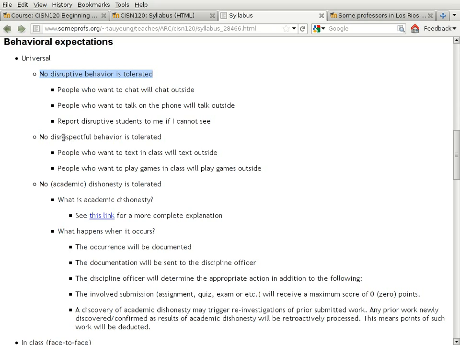Okay. The second part, this part is new. No disrespectful behavior is tolerated. That basically includes people who want to text in the class. They can do that outside. People who want to play games in the class can play games outside. These are just examples of what I do not tolerate in the class.